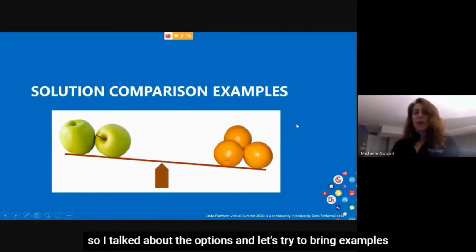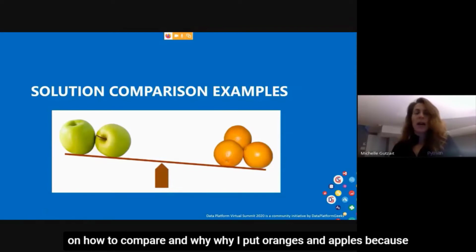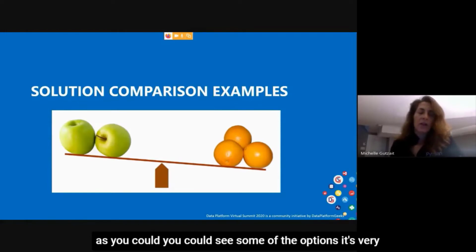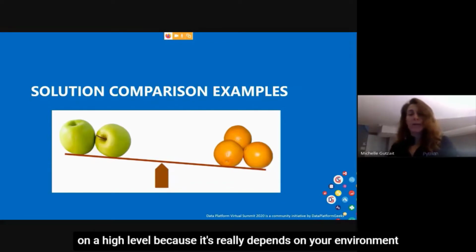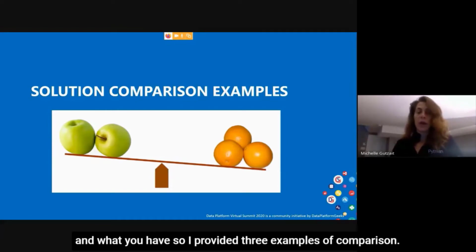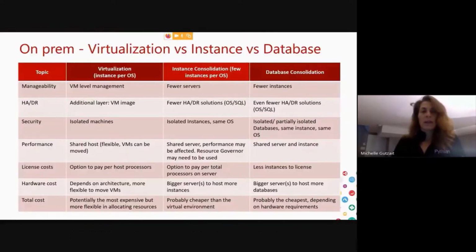So I talked about the options, and let's try to bring examples on how to compare. And why I put oranges and apples, because as you could see, some of the options are very hard to compare on a high level because it really depends on your environment and what you have. So I provided 3 examples of comparison. This is the first one.